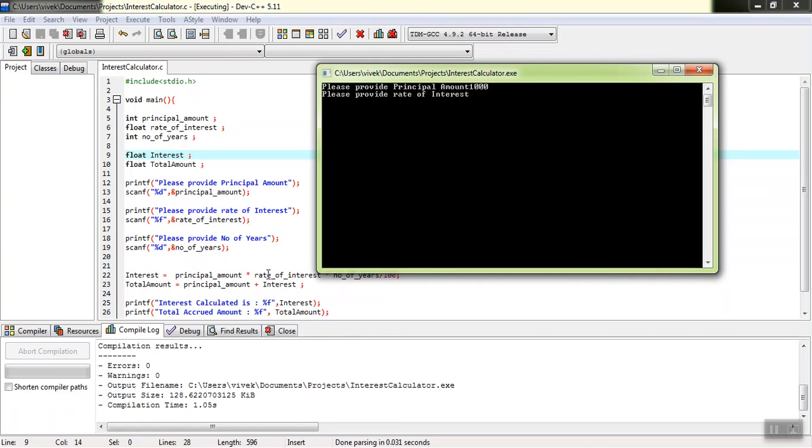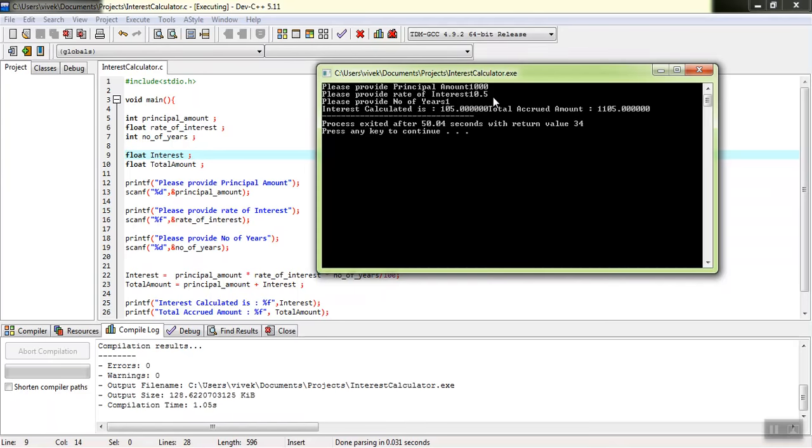that is asking us to enter rate of interest, because it is line number 16, the scanf for rate of interest. So now let's give 10.5 for example, and next is the last one, number of years, let's say 1 year. You see here interest got calculated, that is 105, and total accrued amount is 1000 plus 105, 1105.